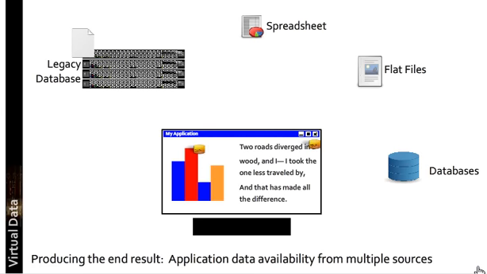Today we're going to talk a little bit about virtual data and exactly how we take virtual data from a disparate environment and make it all sensible. The end game, of course, is represented here on this screen. Take legacy databases, spreadsheets, flat files, XML files, databases, and have them all produce an application or data that's needed by an application. In this example, we took information from the spreadsheets here, moved them down into some sort of a bar graph here, and took some information from flat files and pasted that text in there.